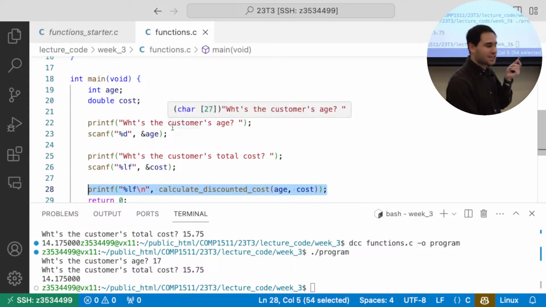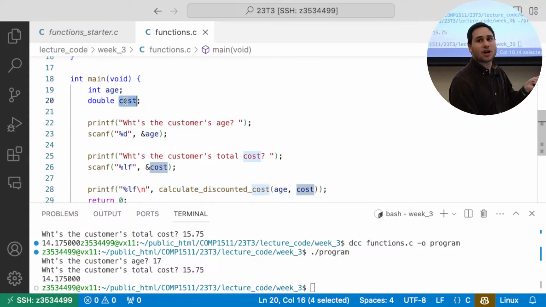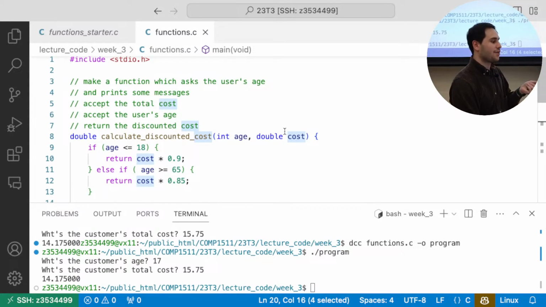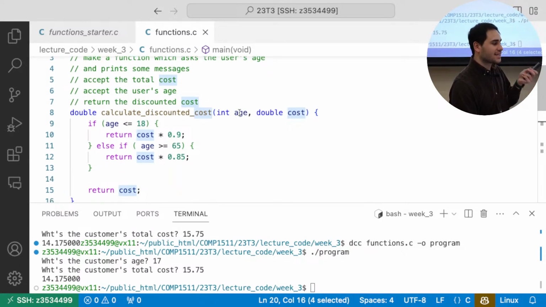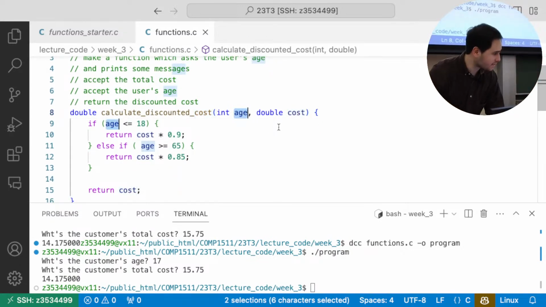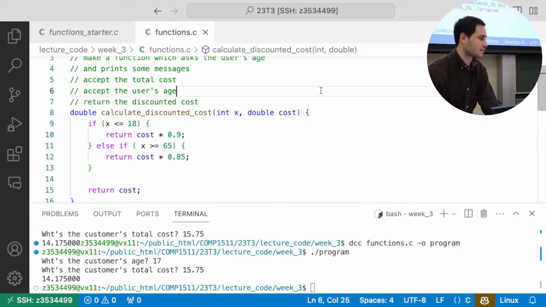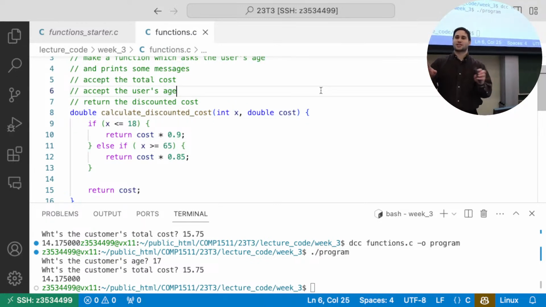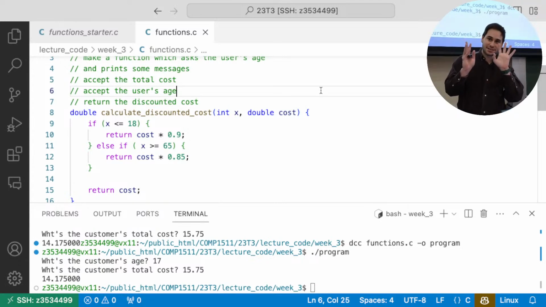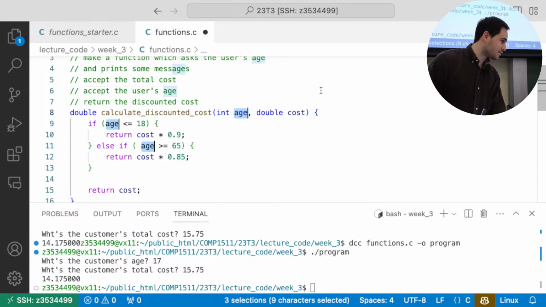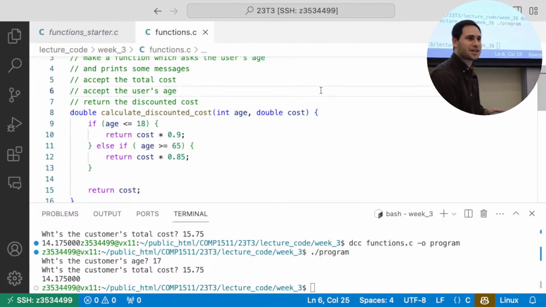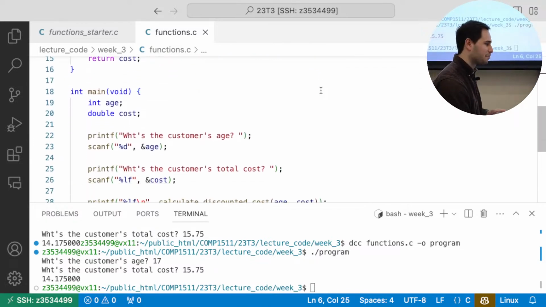If you're paying attention, you'll notice there's age here and there's cost here, and there's age here and there's cost here. Now, does it need to be that way? No. This could be like that. That's going to work just fine. But here's an extra note to that. And if you're thinking, wow, how did Jake do that? That's pretty cool. I don't know.